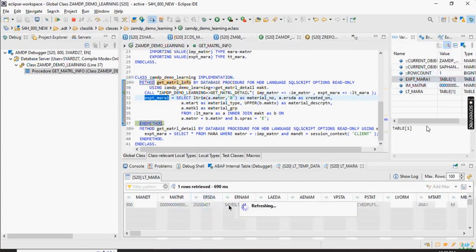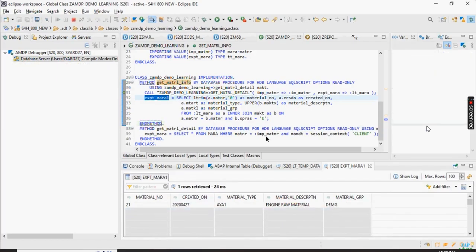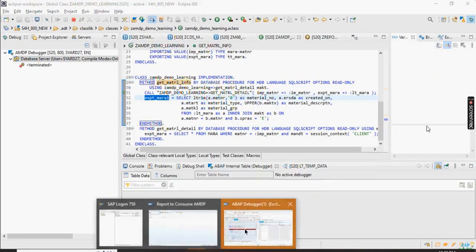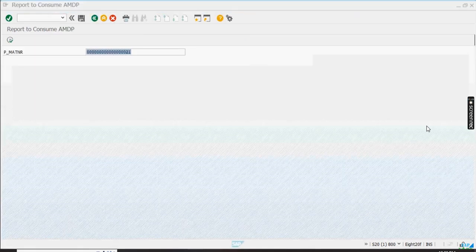Now see the material number, created on, material type, material description and the material group. And when I do an F8, again it comes back to my GUI here and I do an F8 and I get the data here. Is it clear, Kiran? How to debug the same?